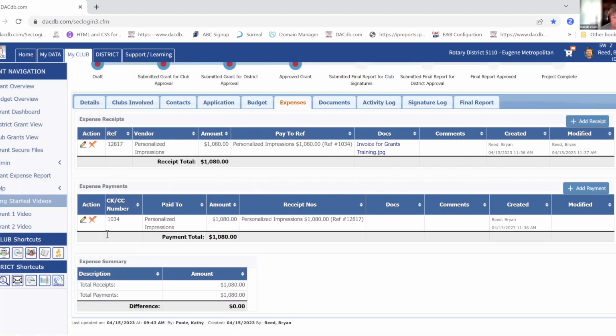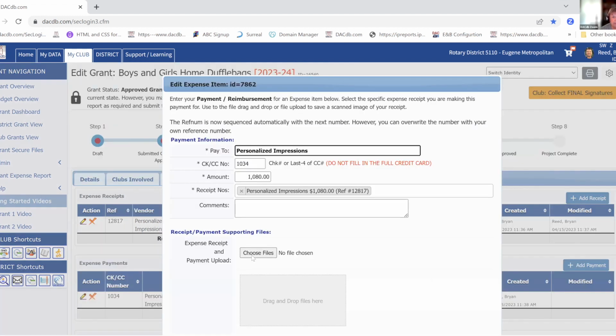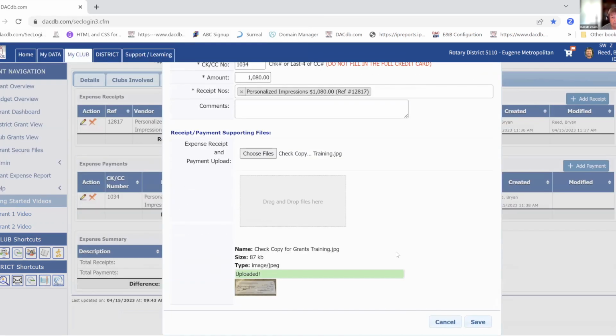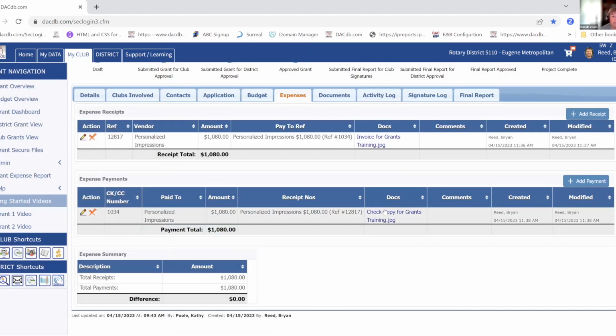And now I am going to go back to the pencil. And now I'm going to upload, choose my file, upload my check. And now I'm going to click Save. And now here you can see that my check is there. My check number is here. My invoice number is here. My vendor who I paid my check to, everything looks good.